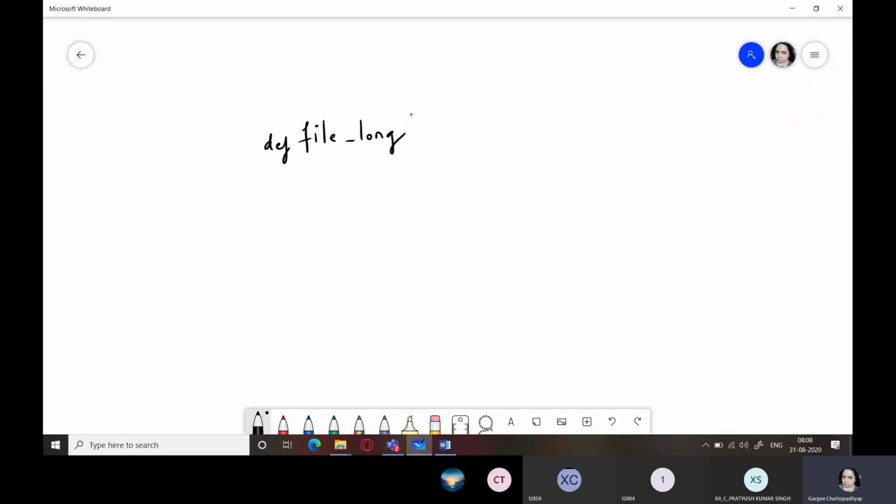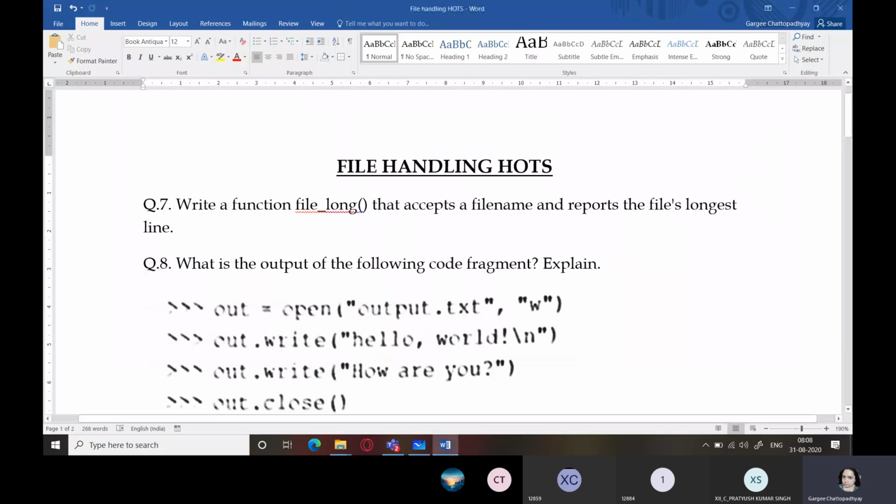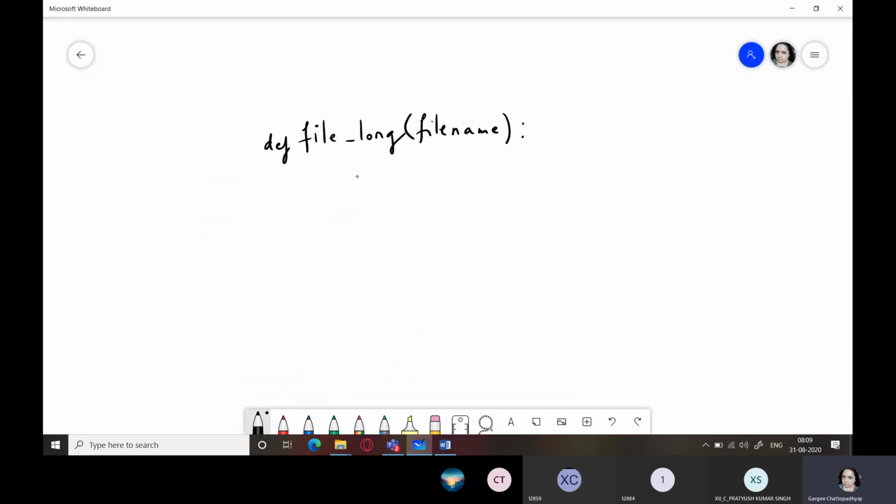Okay. So def file long, and this file long function accepts a file name. So you can take an argument file name over here. Next you have to open the file name. Now the thing is, which type of operation should you perform in the file? Read the question and tell me. Is it a read operation, write operation, or append operation? Ma'am, read operation. Okay, because you have to report the file's longest line, and for that you need to read the file.